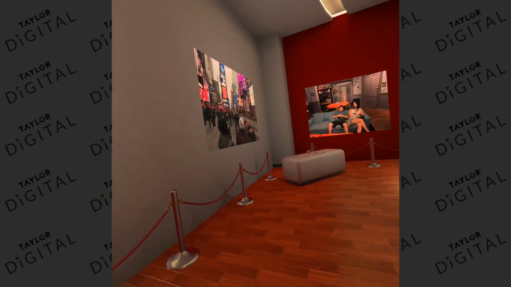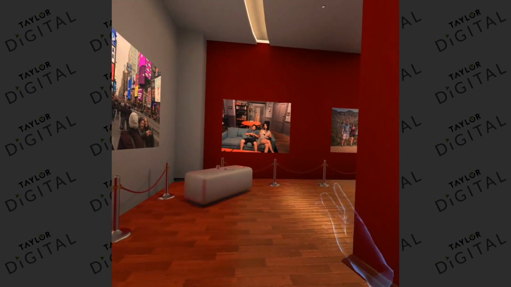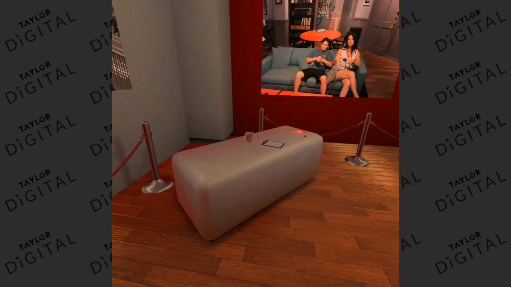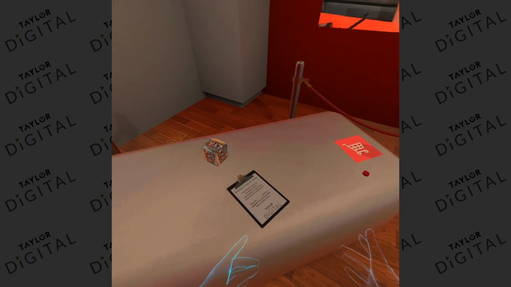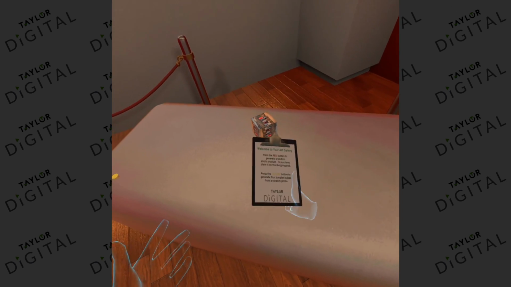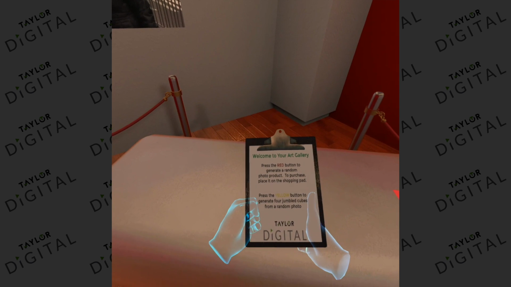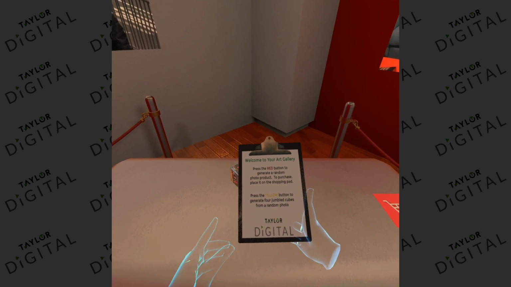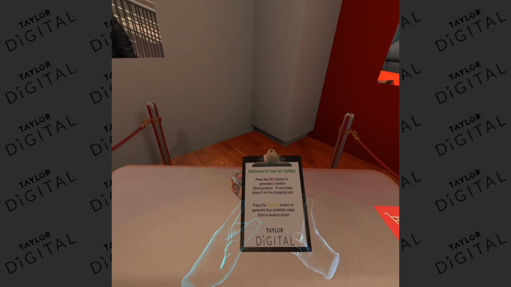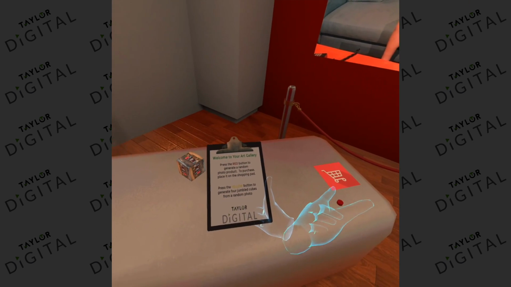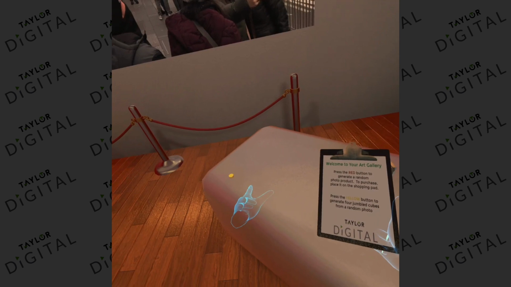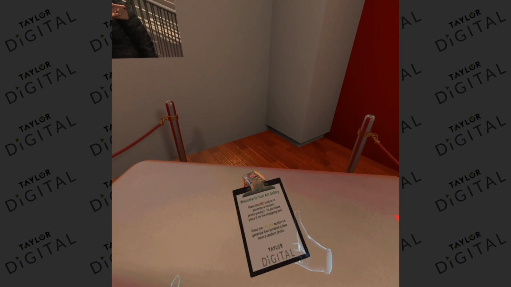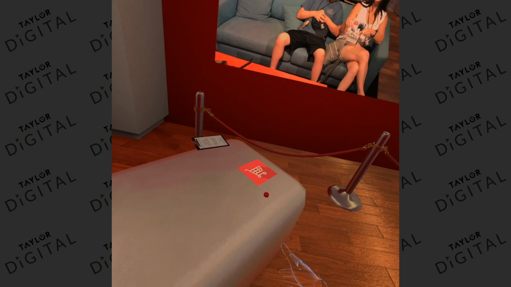All right, so the idea here is you're looking at all these photos and you see some that you like, and so you come over here to this table. I have a little clipboard that you can pick up here, and it gives you some basic instructions. Press the red button to generate a product. Then you can purchase it by putting it on that shopping pad, and then I have this yellow button here to generate some cubes, and I'll explain what that is in a minute. So we can get rid of that.